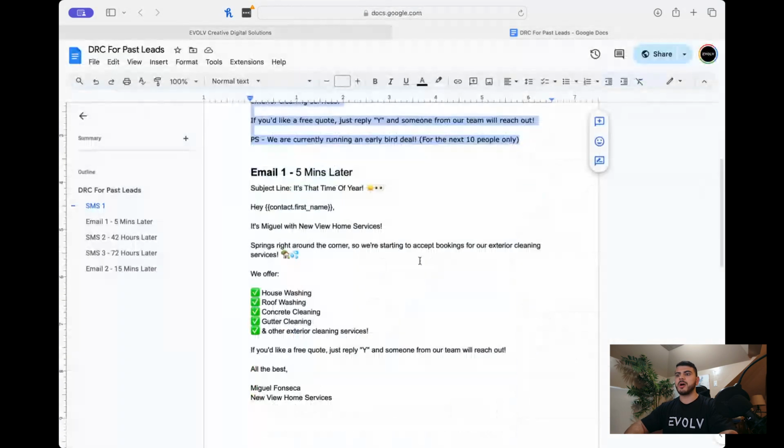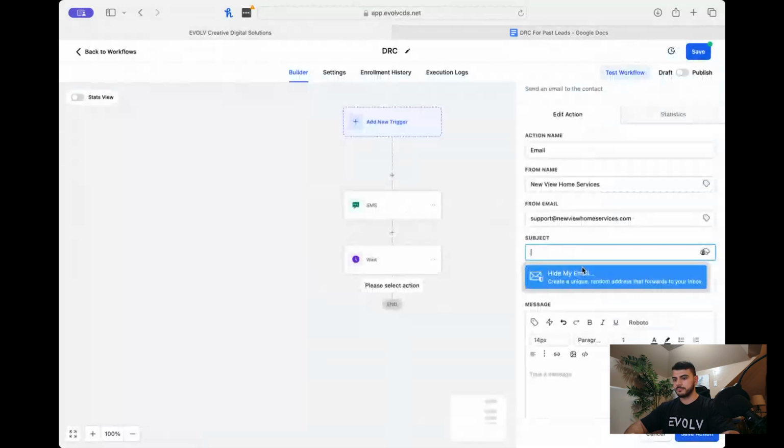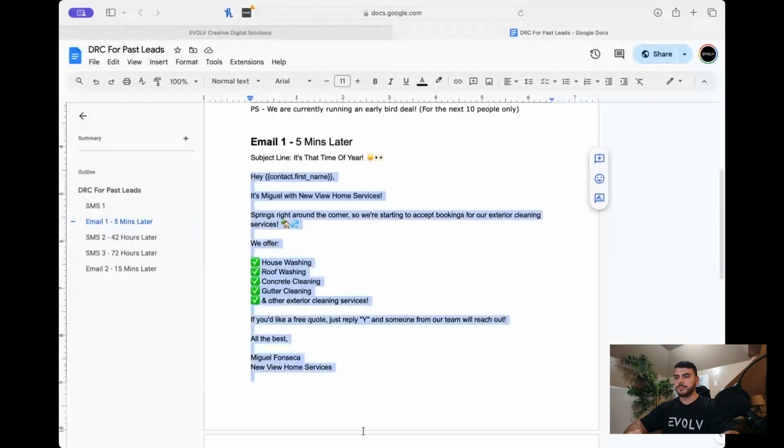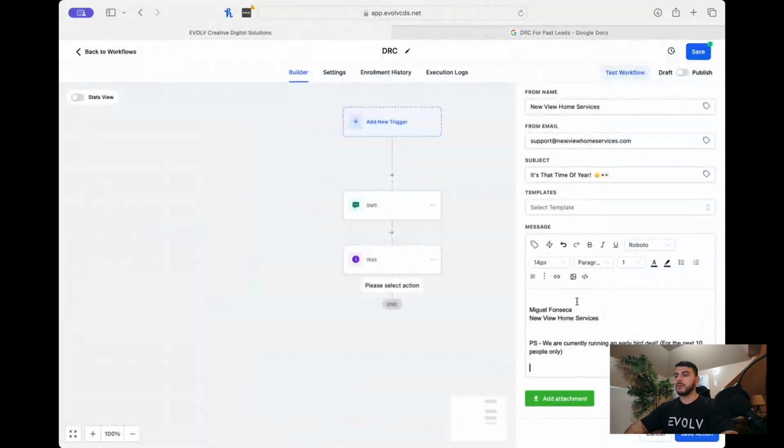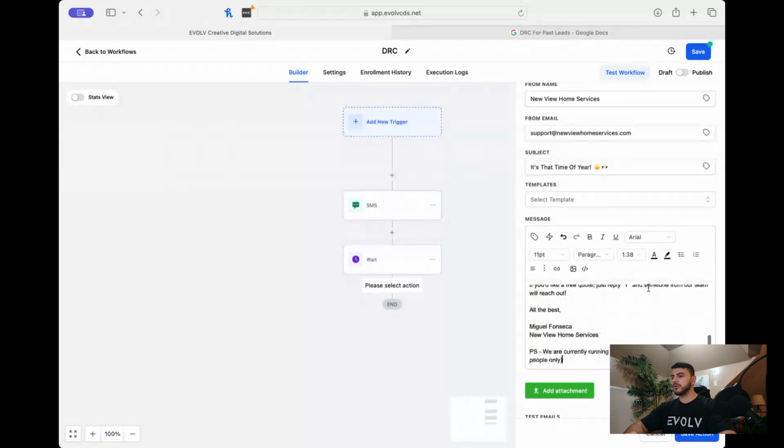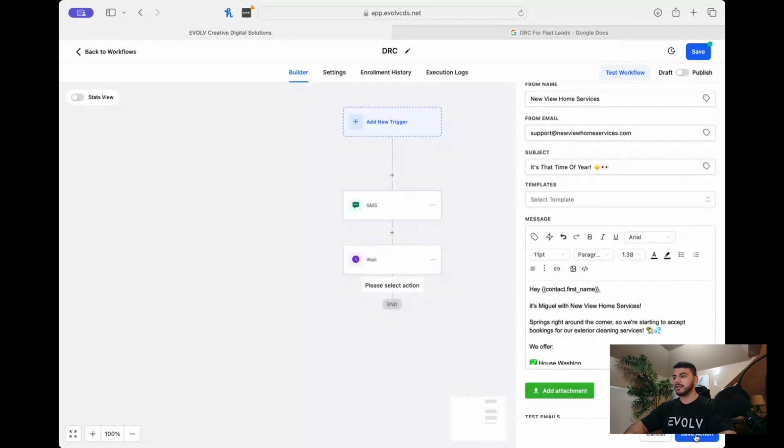Then I'll go back to the document and grab the subject line. And then we'll go ahead and grab the copy as well. As you can see, the email copy is basically the same exact copy as a text. The reason we're doing this is simply to hit them from another avenue. So if they don't see their text, they might see their emails. The email copy is structured slightly different, but it's basically the same thing. From here, we'll go ahead and click Save Action.